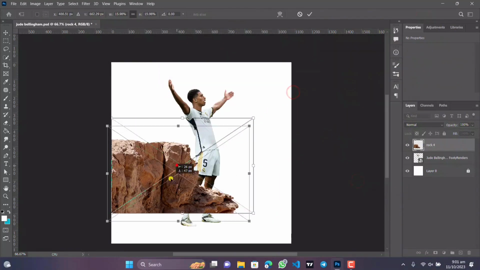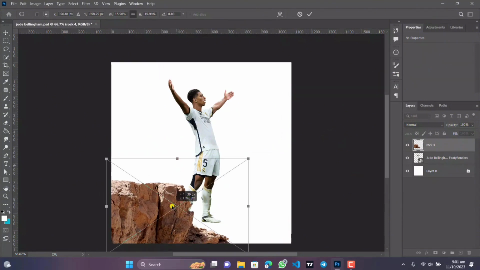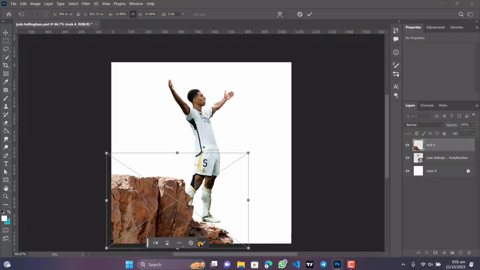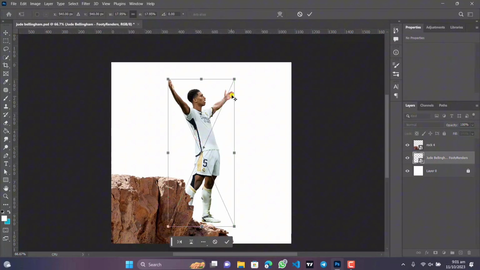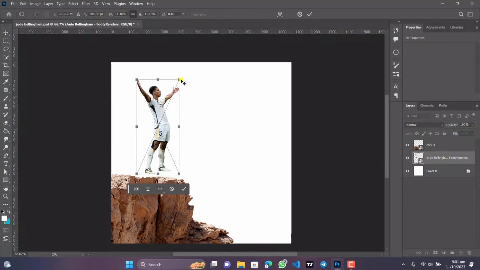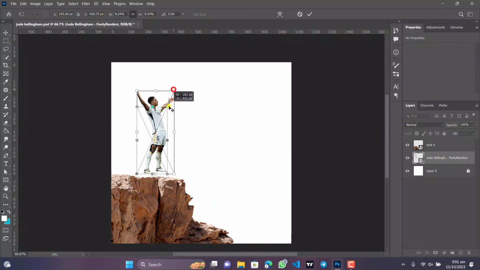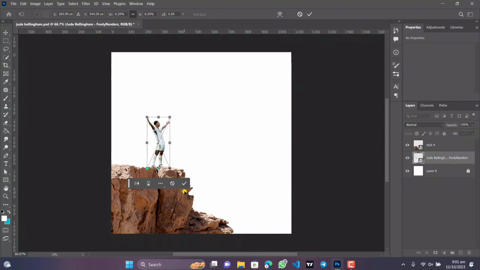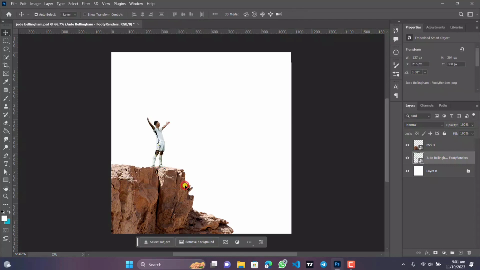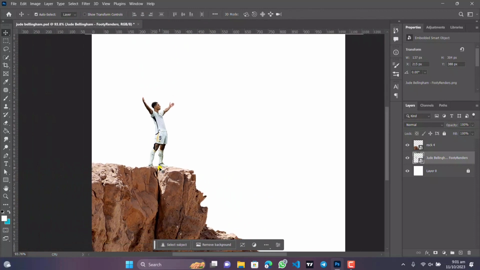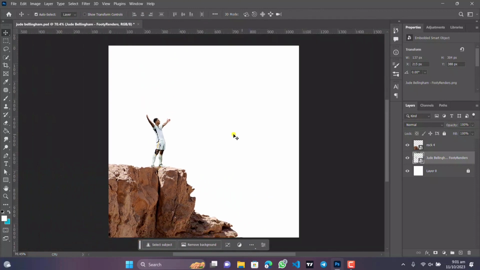After that, I'm going to add this rock. That's because of the kind of design I want to do. I want him to stand on a high surface. Later, I'm going to put the cup somewhere, like the UCL cup. Sort of like he's opening his arms to it. And resize. Okay, this looks good for now.